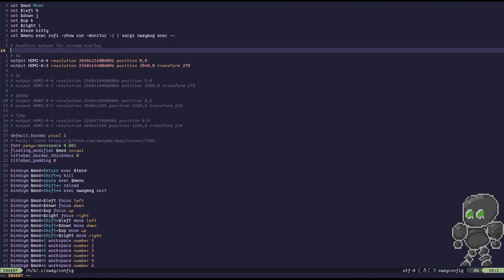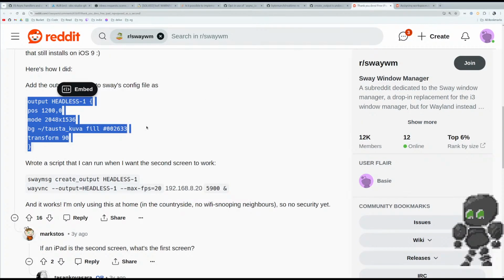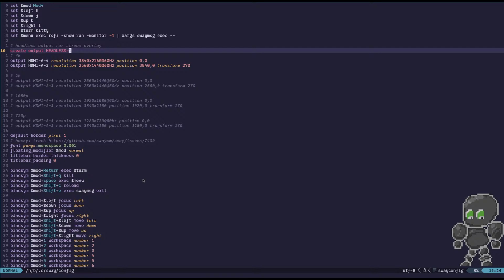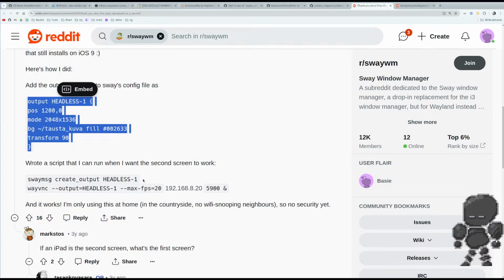And that's going to be create output, headless 1. This one. Oh, you have to use Sway message. Why is it red? This is my question, or do I have to actually execute that from the command line?